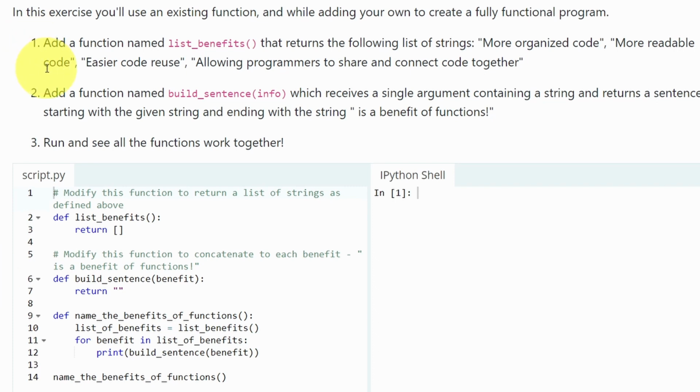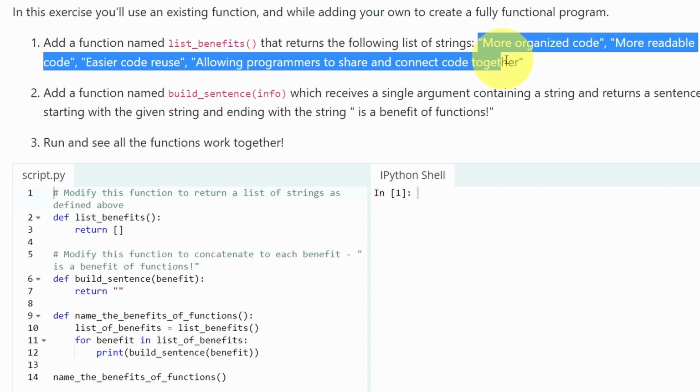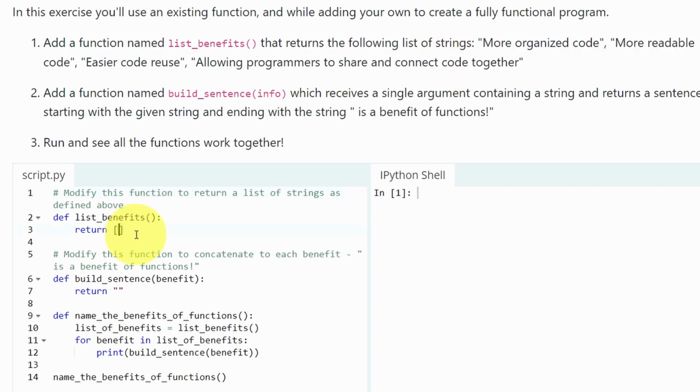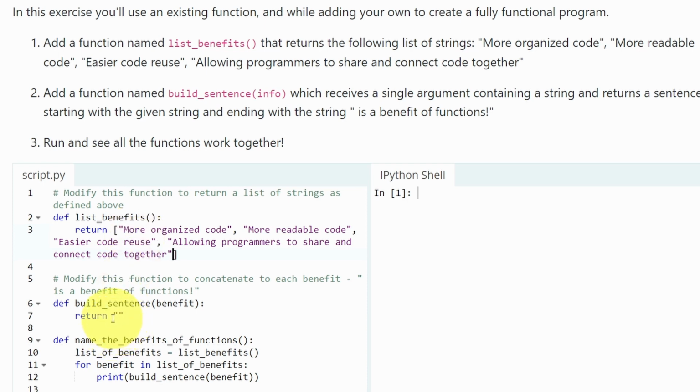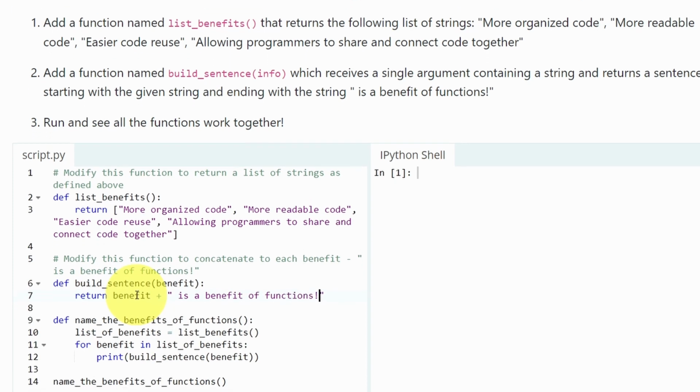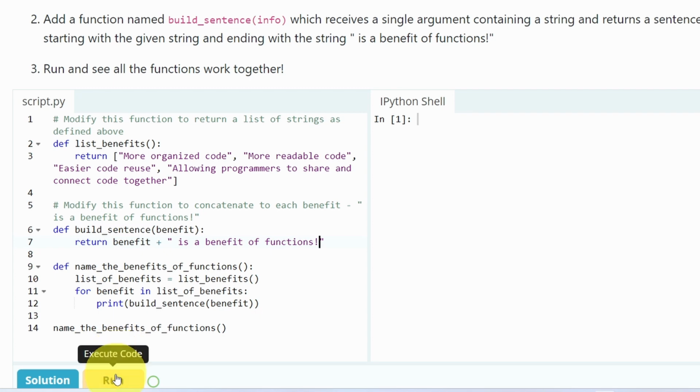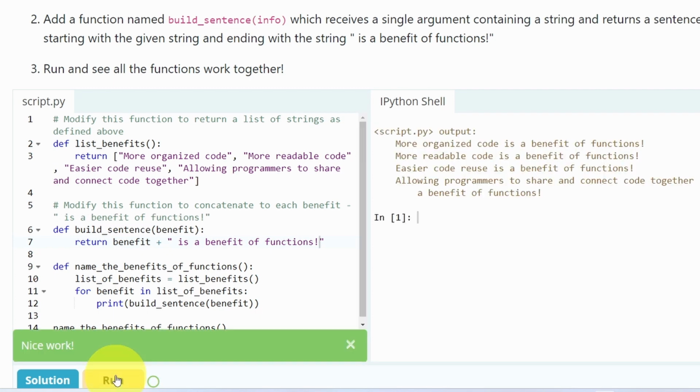For the list benefits function, we can simply copy the strings from the exercise description, then paste them into the list. For the build sentence function, we return benefit plus the string is a benefit of functions. Click on the Run button, and the exercise is complete. This is the end of part 2.